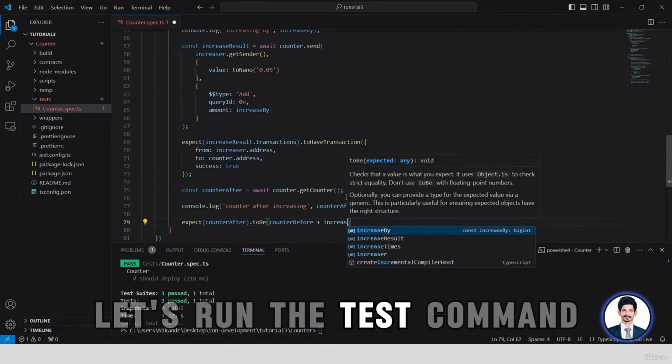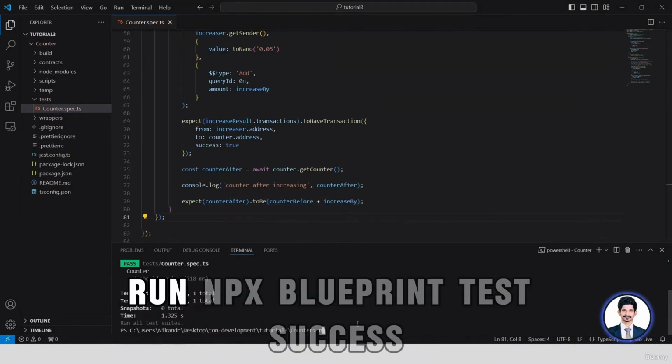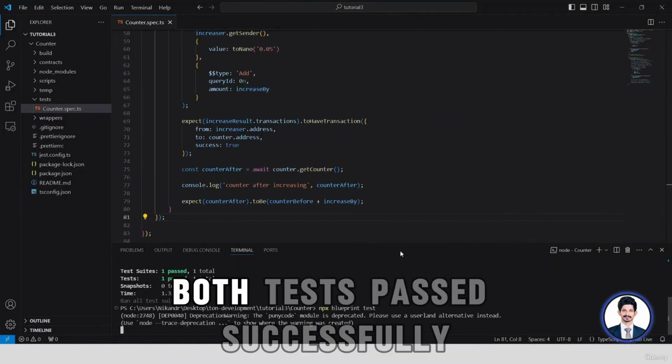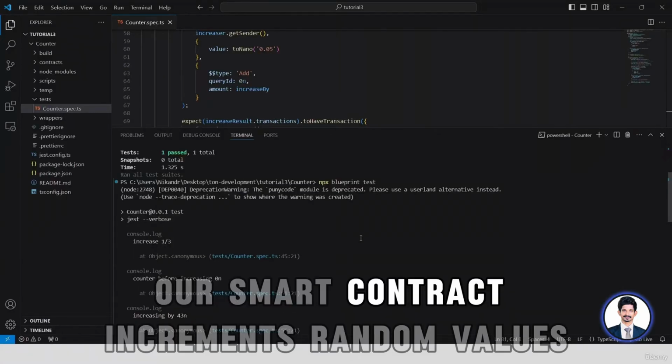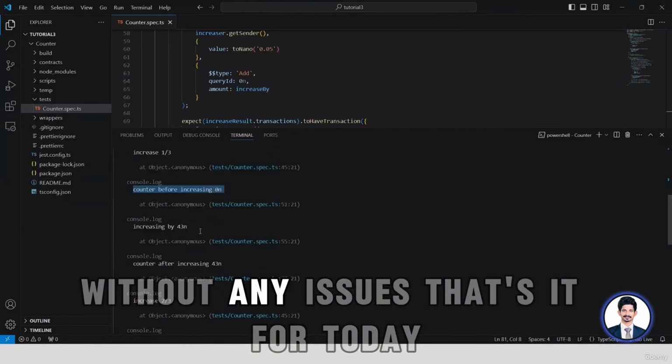Let's run the test. Command: run npx blueprint test. Success. Both tests pass successfully, as seen in the logs. Our smart contract increments random values without any issues.